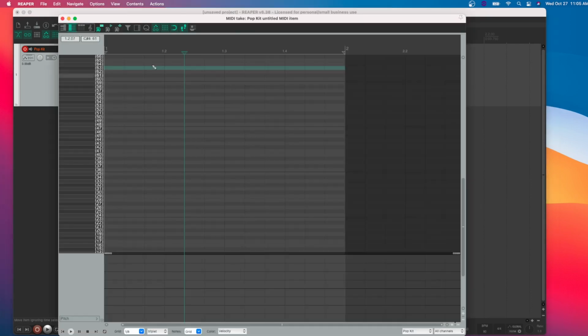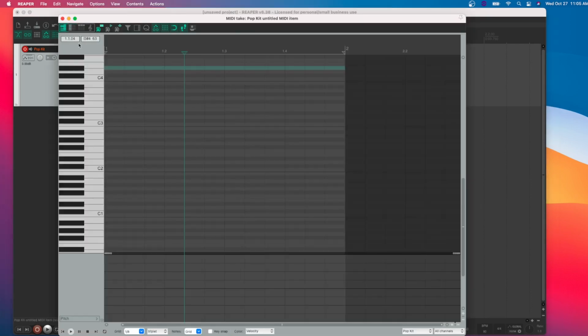And now we can double click on this and open our MIDI roll. Okay, now this is what you should see. You should see keys on the left. And now your grid, I have it so that it shows this triplet. Your grid may show as straight eighth notes.